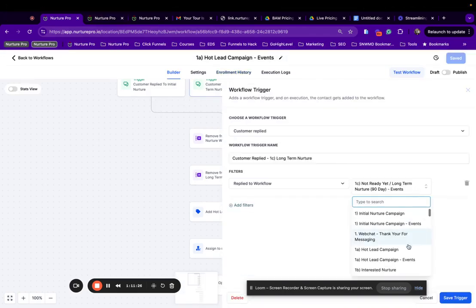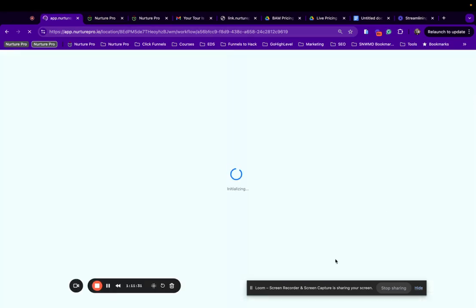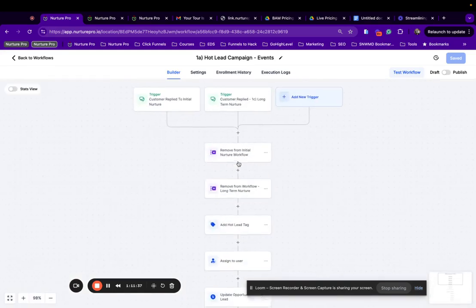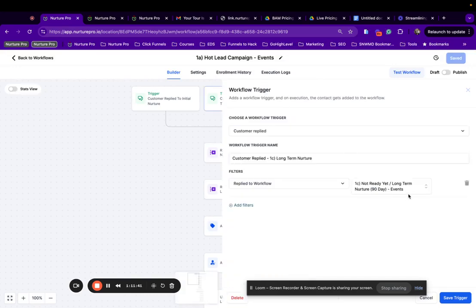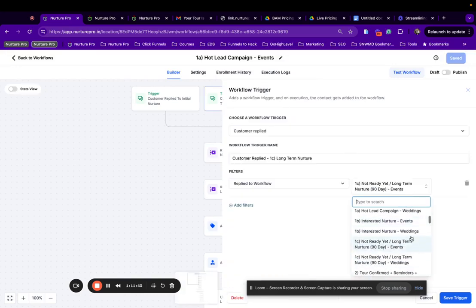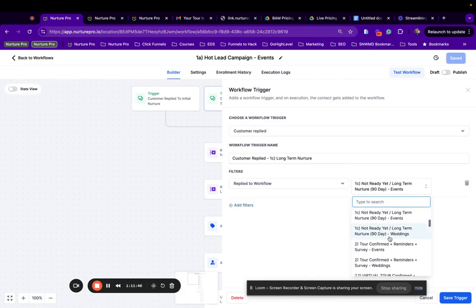You can see long-term nurture. Refresh the page so that you can see it. So we have the long-term nurture for events. Now we can see easily for weddings or events.